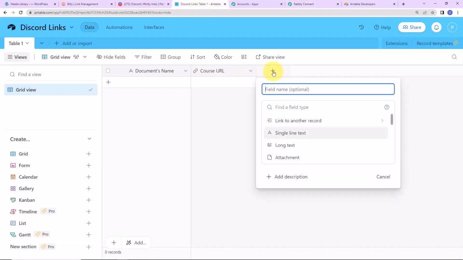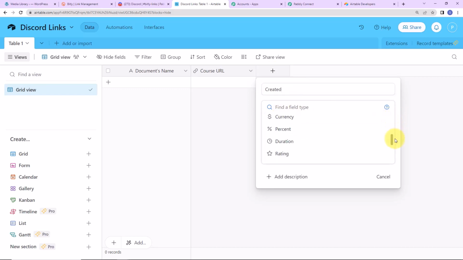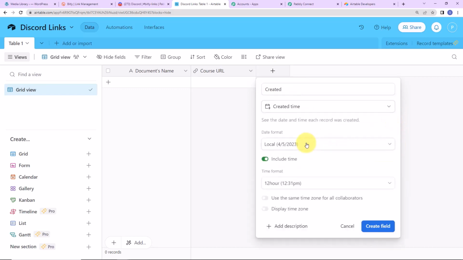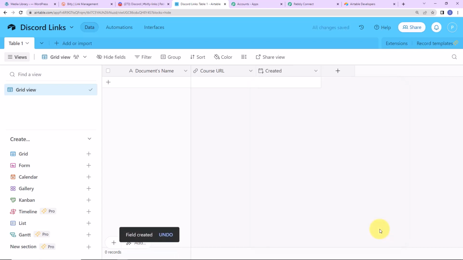Here I'm going to click on this plus icon, and then I'm going to look for created. So first of all, this is the name of the field, which is created. Now field type would be created time. So as I take you down, this is created time. Okay. So now I'm going to click on create field. This is going to help you, because every time you enter some information, it is going to exactly gauge the time and date.